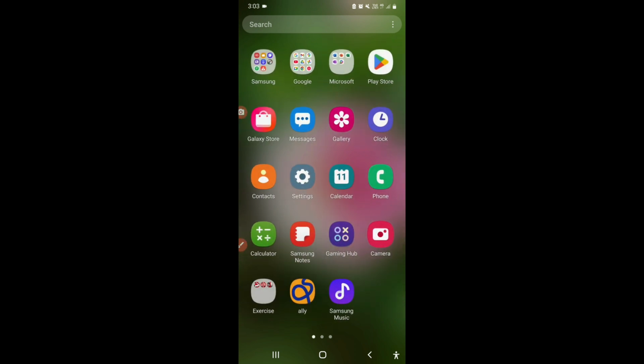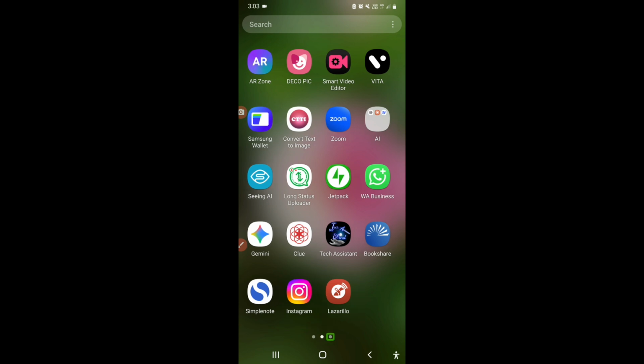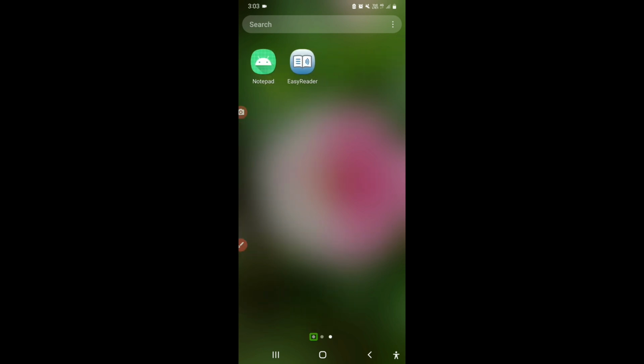Page 3. Deco pay. Smart video. Insta. Page 2. Page 3. Page. Easy Reader. In Pager. I'll open Easy Reader. Easy Reader.